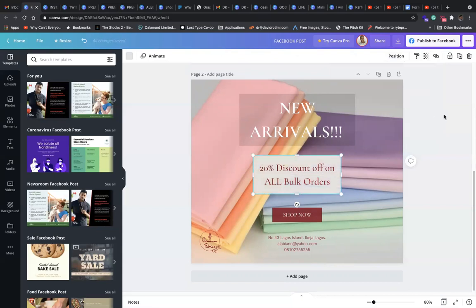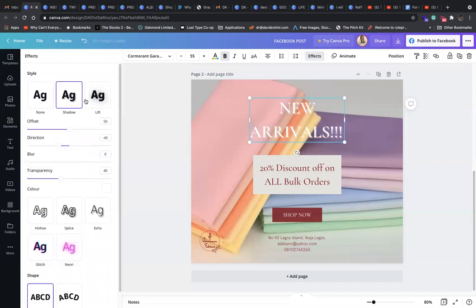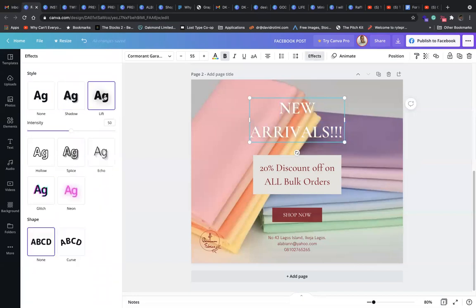It's actually easy for you to have your text like this. And then for this, new arrivals, also don't forget that you have text effects. I don't personally like to use a lot of text effects, but sometimes they're useful. So here's a good place to use your shadow, or you can use your lift, so that it allows your text to show irrespective of the background.